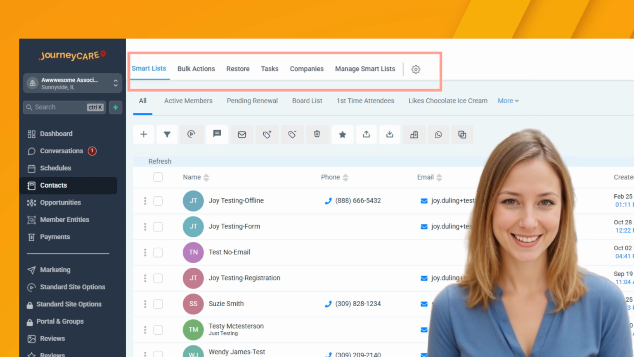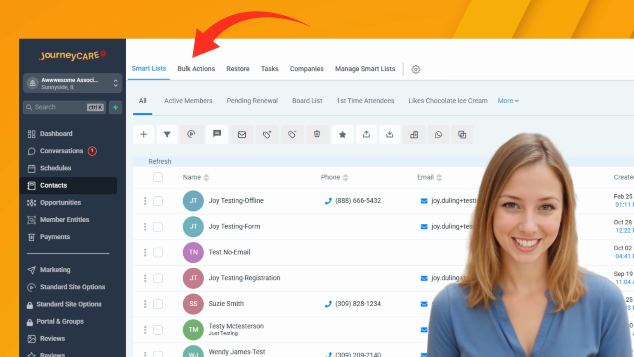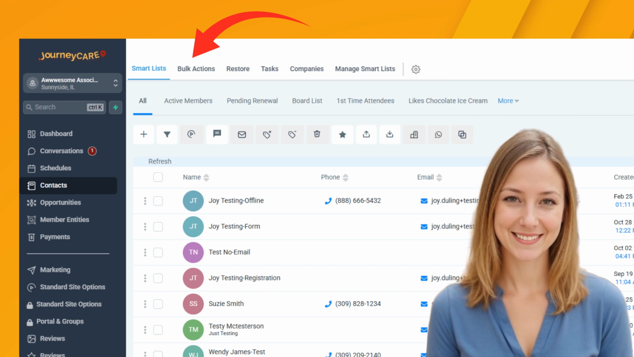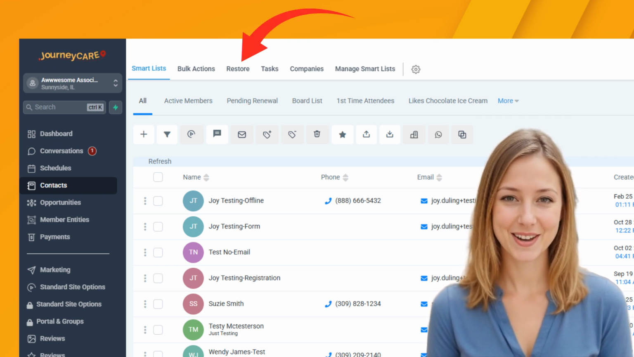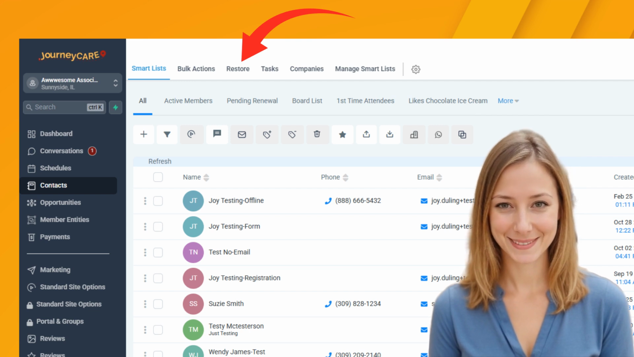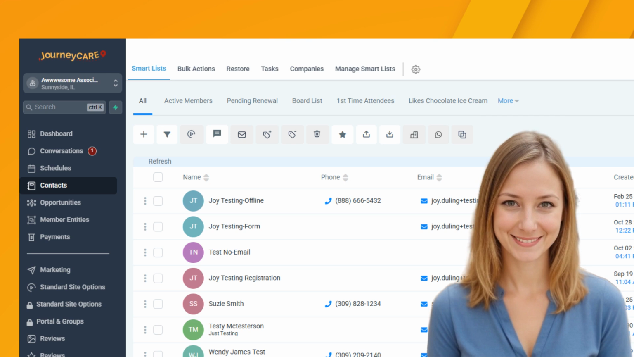On the top line here, you'll see some additional pages that you can navigate to with just a quick click. Bulk Actions shows you anything that has happened in your system by someone clicking on these contact icons. You'll also see email blasts and imports recorded here. Restore shows you anyone who has been recently deleted from your database so that if you've made an error, you can easily bring them back.